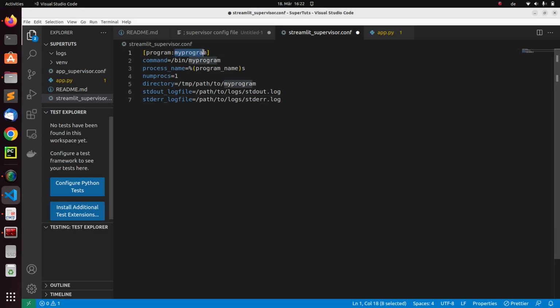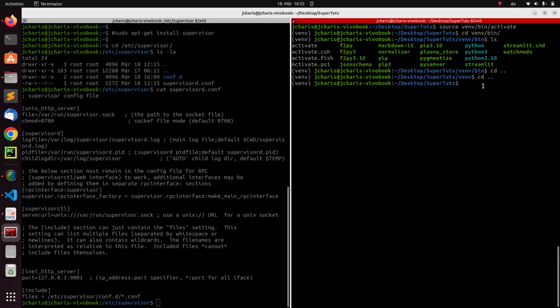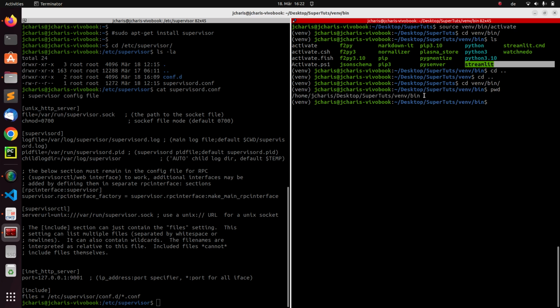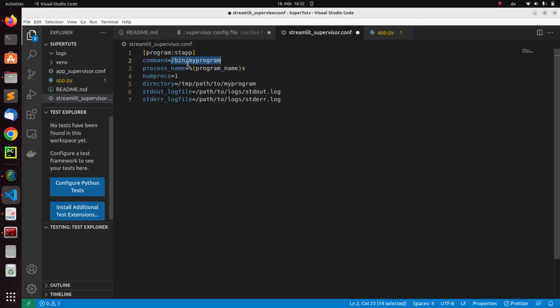So this, I'll call it my ST app, Streamlit app, and then this is going to be the direct path to where my application is, which is the one I've been seeing all along here. So where this is inside venv bin. If I go into venv bin, pwd, I have it here. So I'll copy this all the way because Streamlit is found inside that directory, and then I'll paste it here, right? So this is where it is, /streamlit.